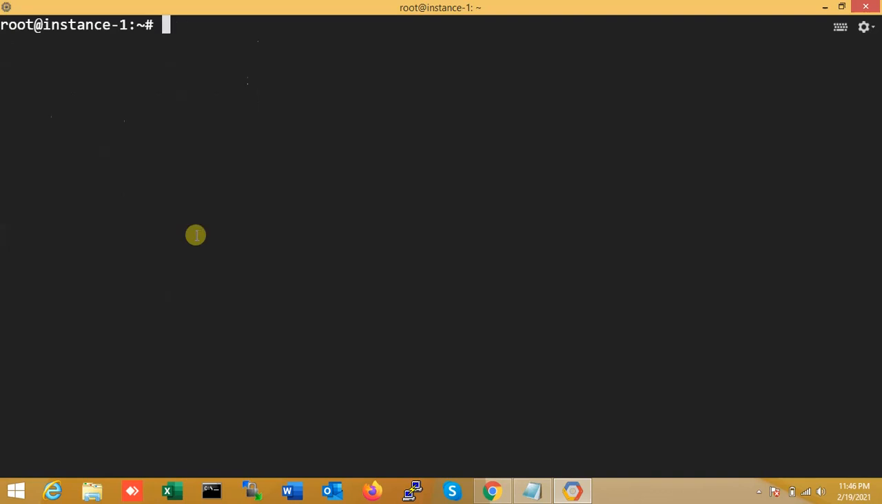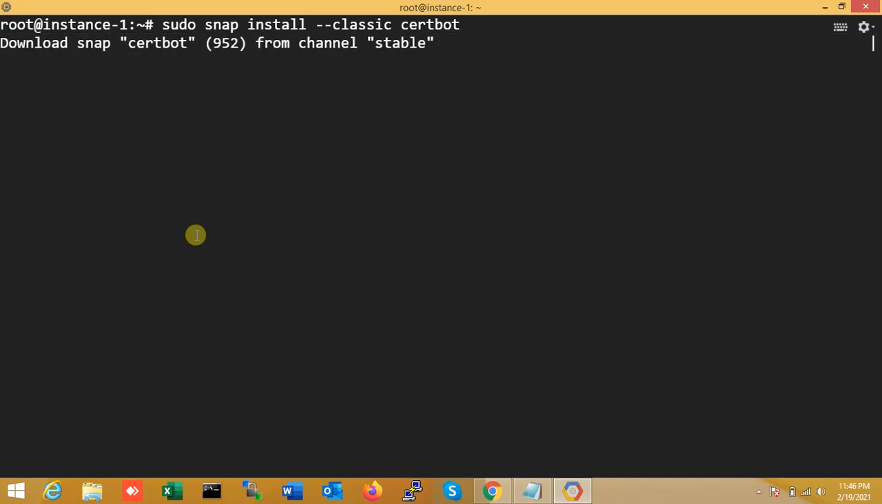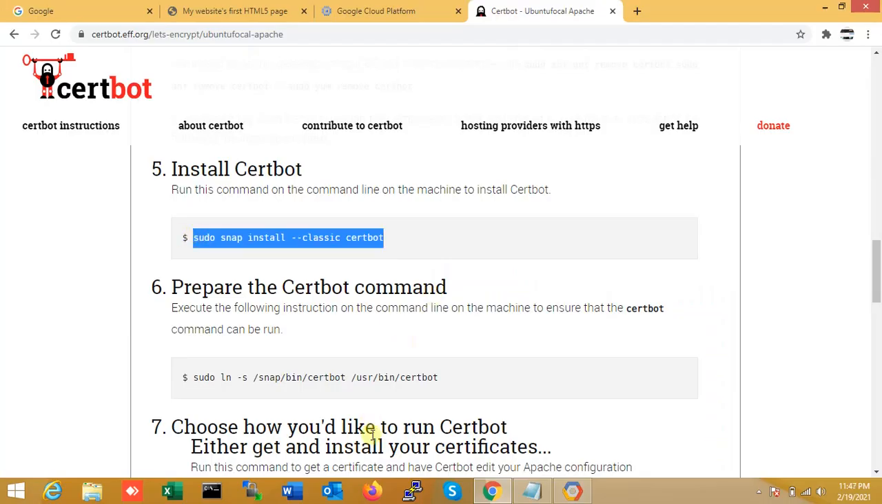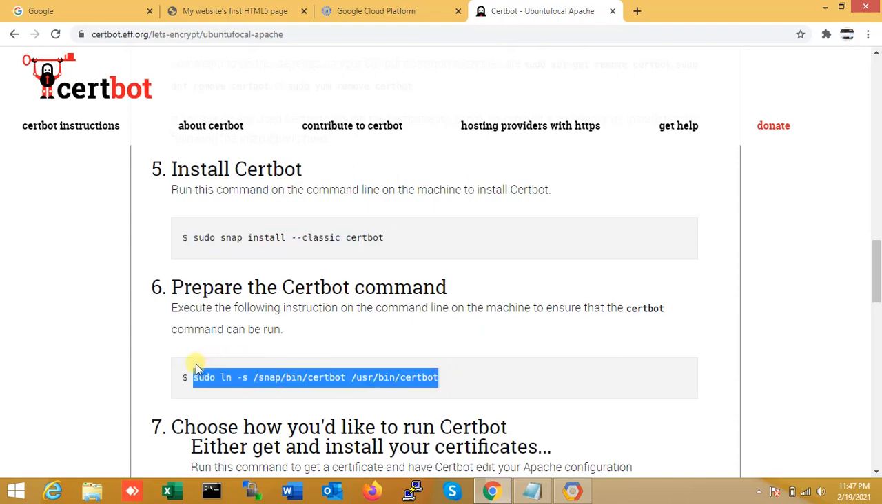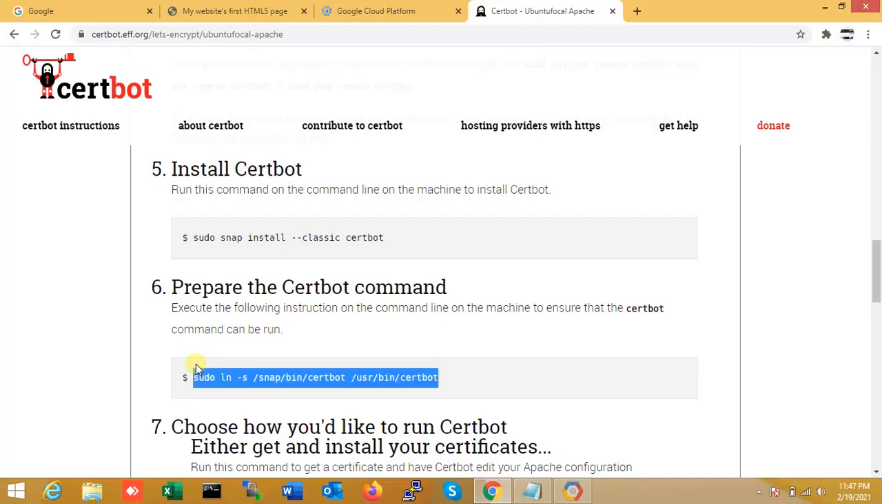So I'm just running it. So the package is installed. Now I'm executing the following instruction. This command line for the machine is just to put the next command over here.